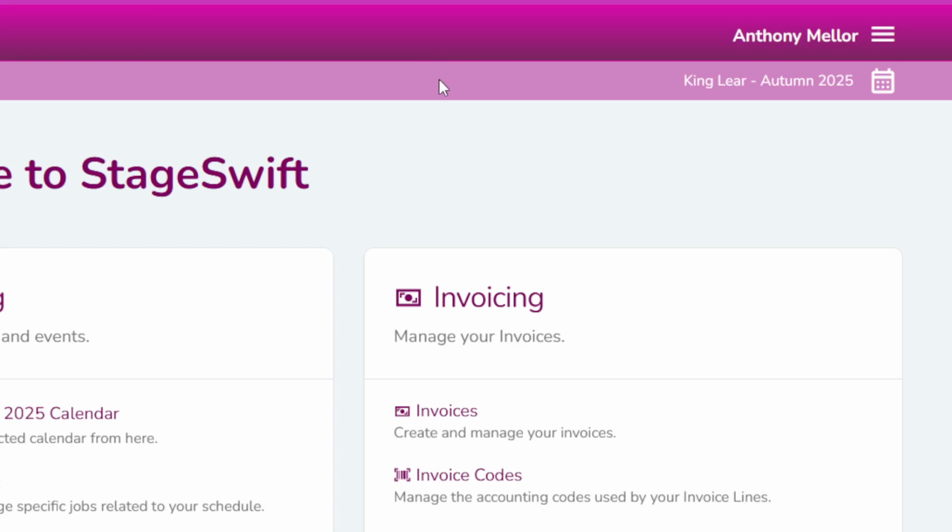The next bar down, in the lighter purple, shows the calendar that I've got selected. In StageSwift, you select a default calendar, and that's the one that you're working with, and that will condition what you see when you go into your calendar and your task list and your bookings. To change that calendar, you click on the button to the right here. We'll look at that a bit more later.